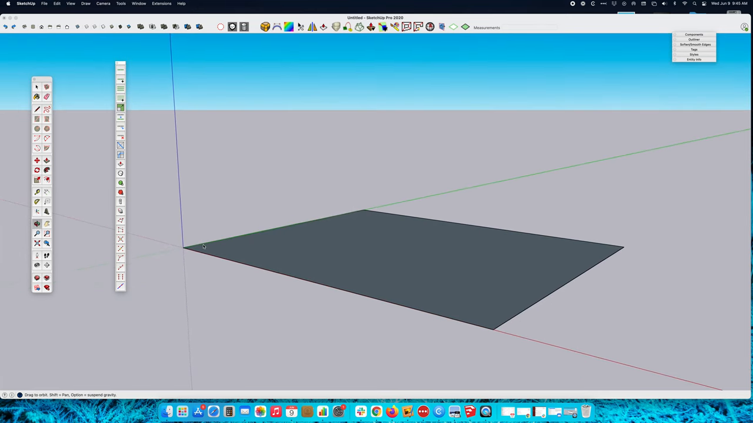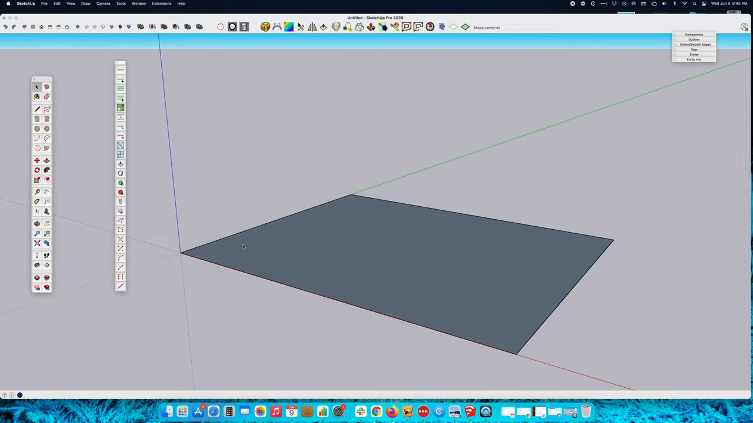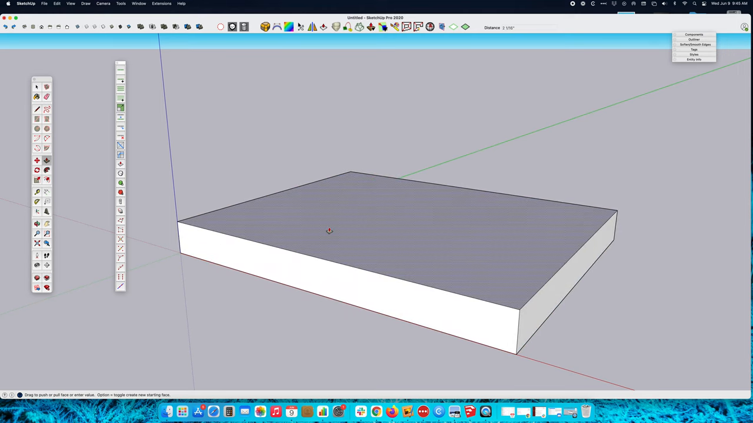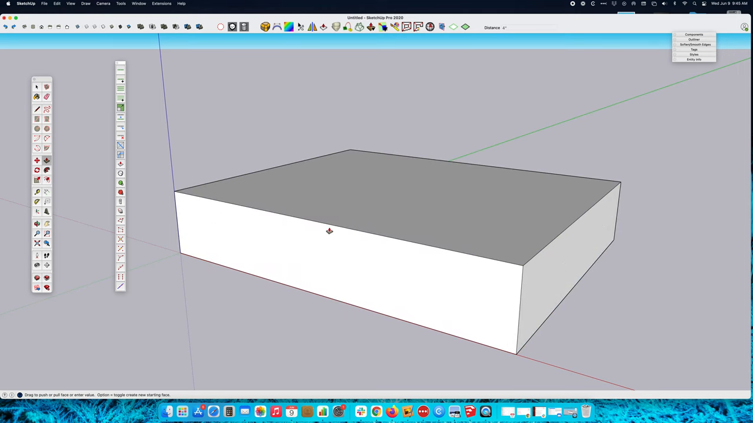To make this cushion, we're going to start with a rectangular face here. I've got an 18 by 22 inch rectangle, and we're going to push pull this up to about 4 inches.